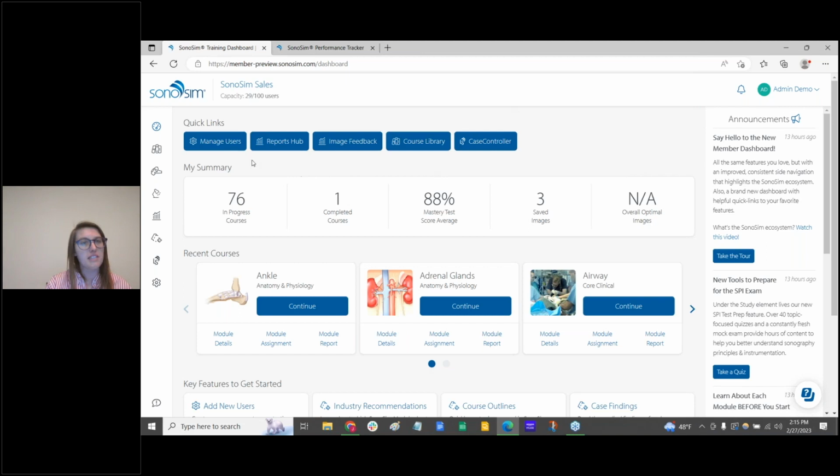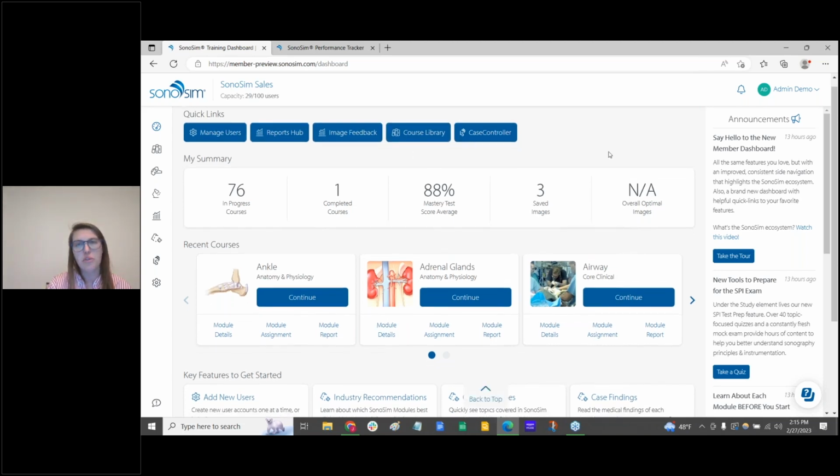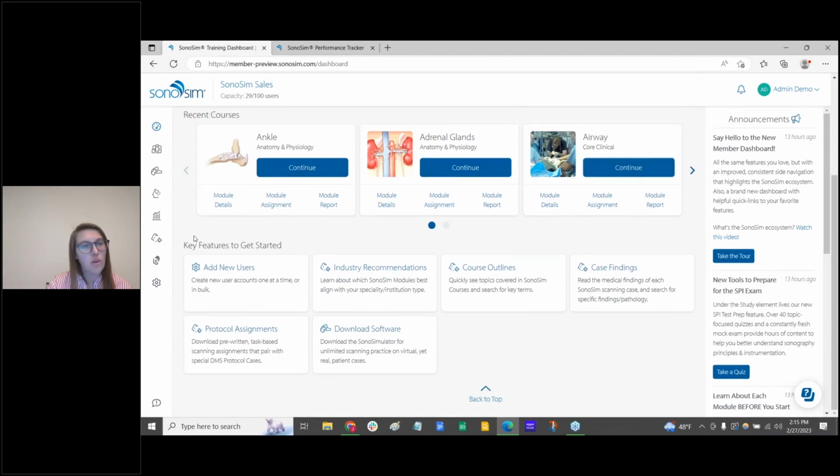The first one is this quick links up at the top. We have identified some key features that are very valuable. A lot of admins use them very frequently. So we pulled them up and made them quick links here at the top. That's the first change on the dashboard. The rest of the dashboard is the same, with the exception of the key features to get started.